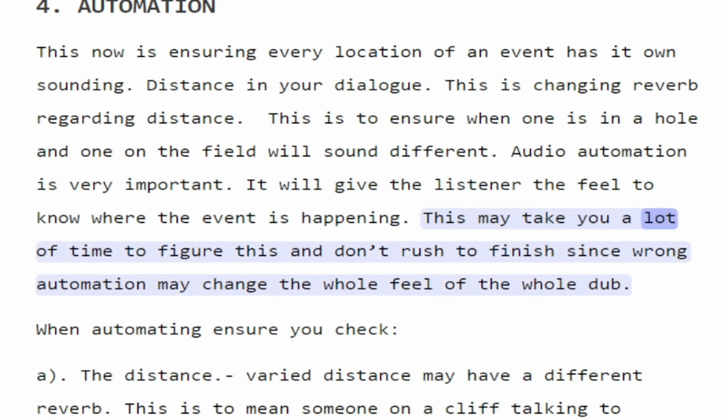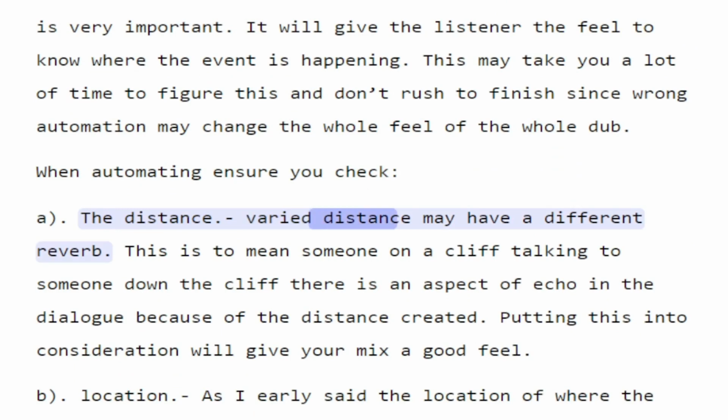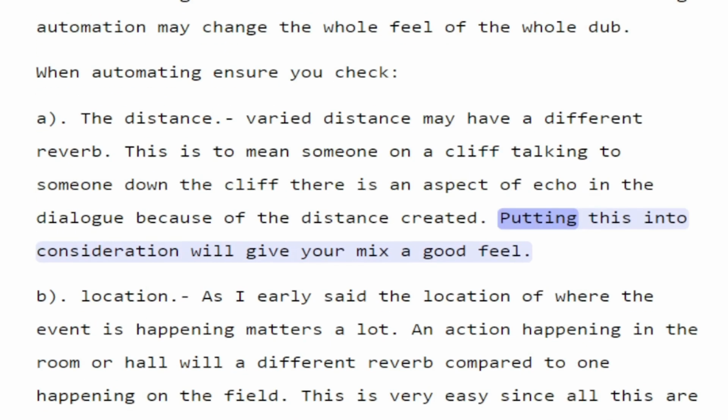This may take you a lot of time to figure out, and don't rush to finish since wrong automation may change the whole feel of the whole dub. When automating, ensure you check A. The distance, varied distance may have a different reverb. This is to mean someone on a cliff talking to someone down the cliff. There is an aspect of echo in the dialogue because of the distance created. Putting this into consideration will give your mix a good feel.